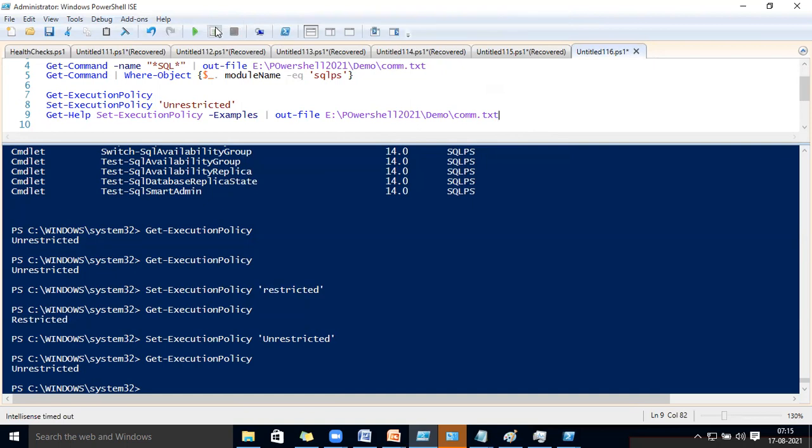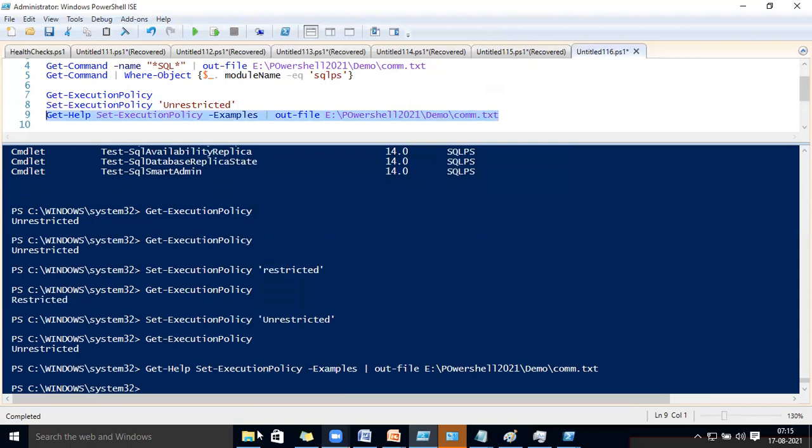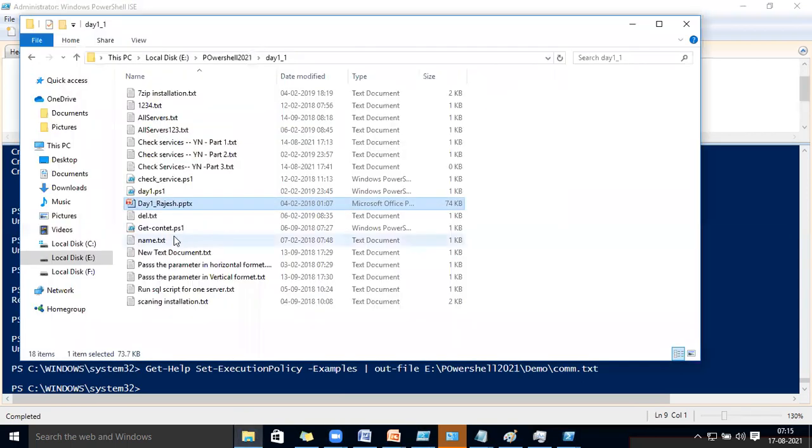If I run it like this, the line where your cursor is will run as a single line. If you press F5, the same triangle mark you are seeing on the left side, it runs all the commands in your command window. So I am pressing this.